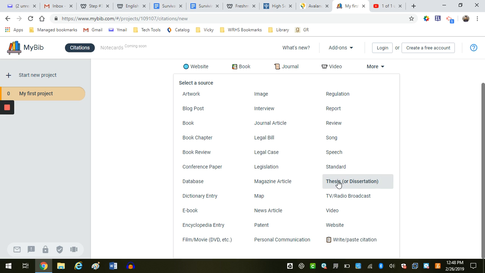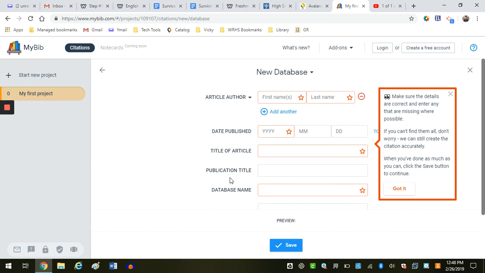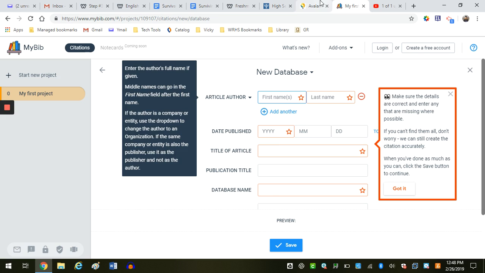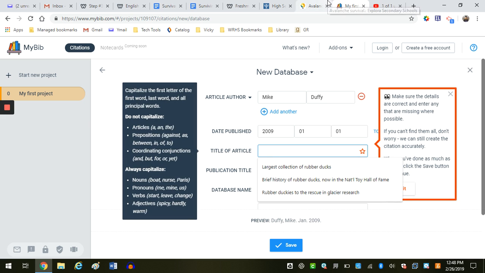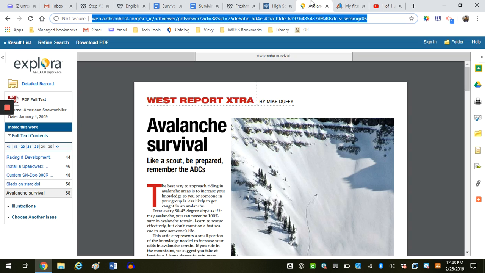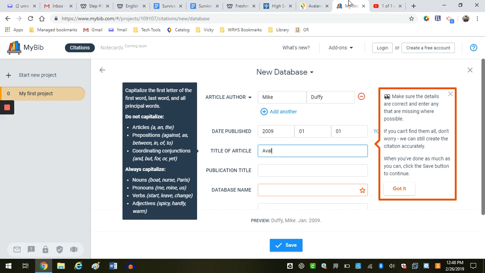Blog post, book, chapter. So let's see. Let's see what database does. Article author. Yep, so this will work. Okay, so again, his name was Mike Duffy. It was published in 2009, January 1st. Title of the article was Avalanche Survival.